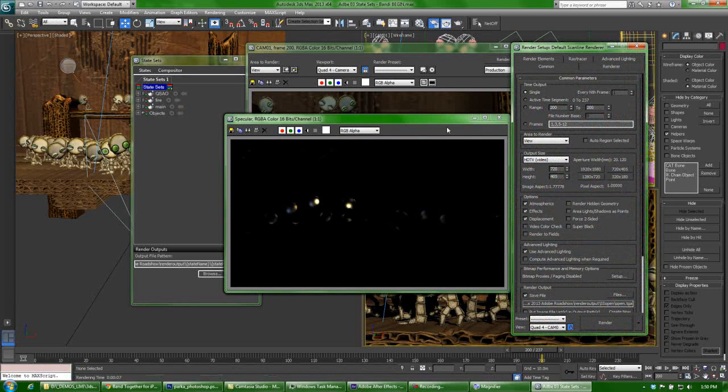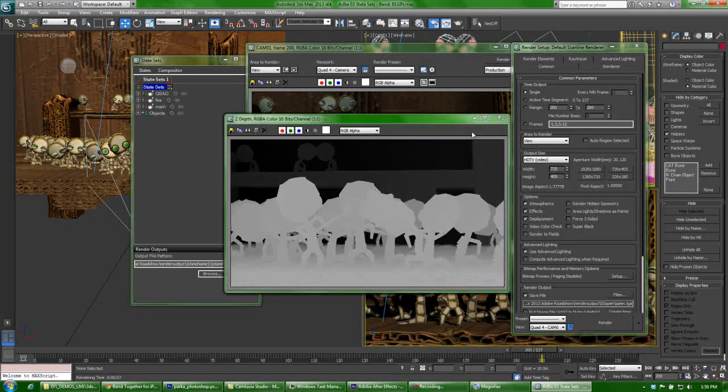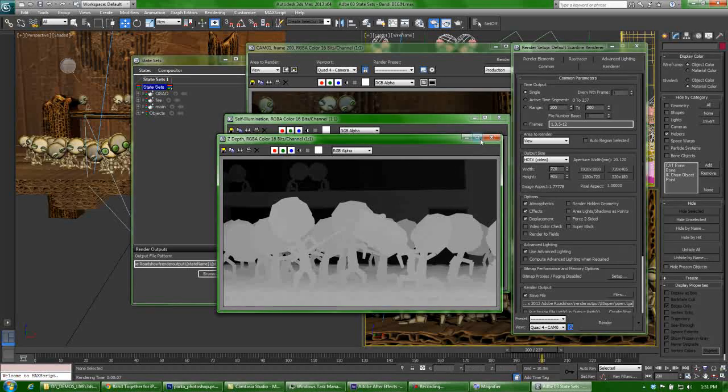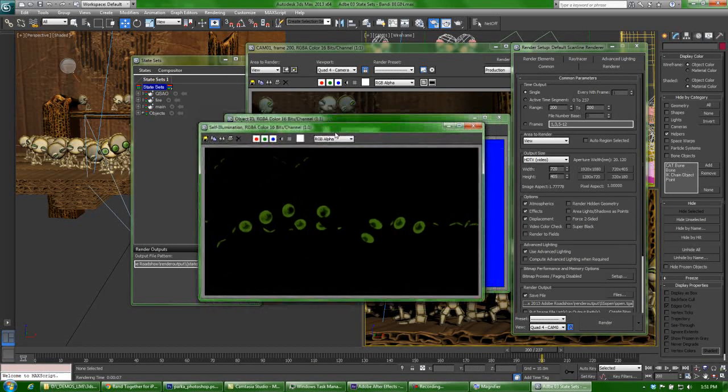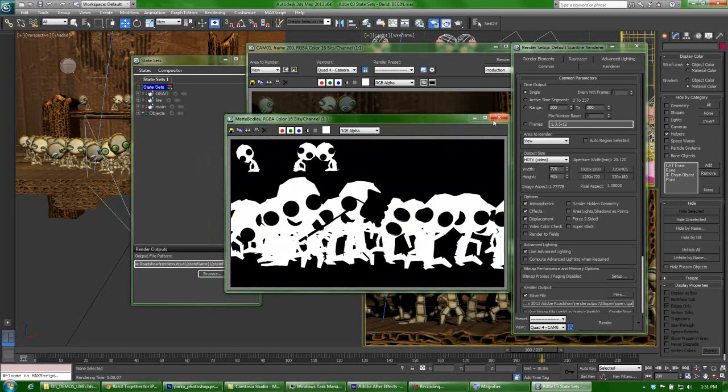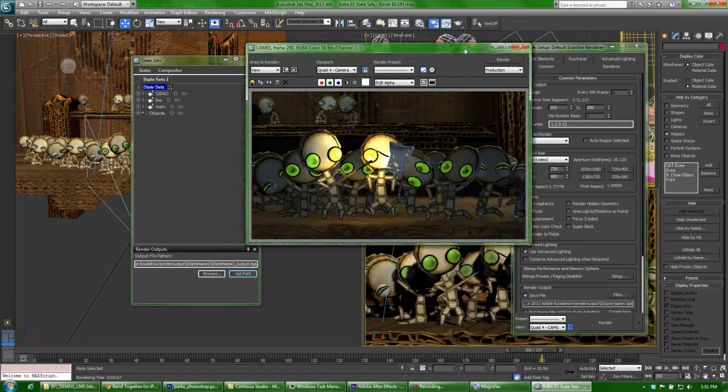So you can see that happened very quickly using two different renderers, and we also have all of our render elements. You can see here our Z-depth pass doesn't have that problem with the card anymore. Our self-illumination pass doesn't have the candle flame in it, so we could just glow our character's eyes, and we're really good and all set up to go out to After Effects.